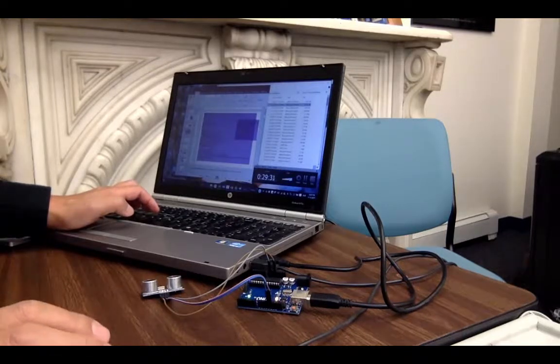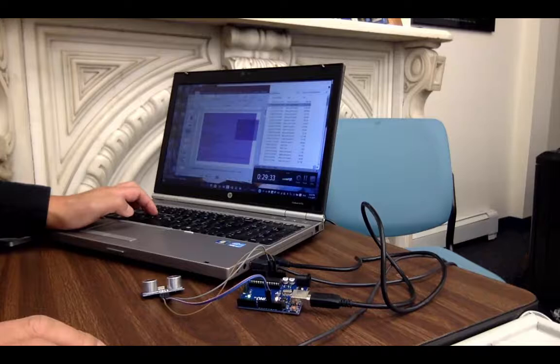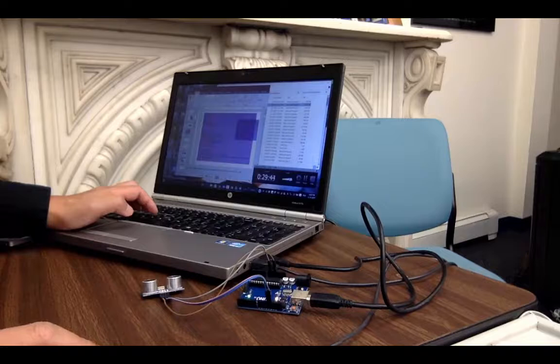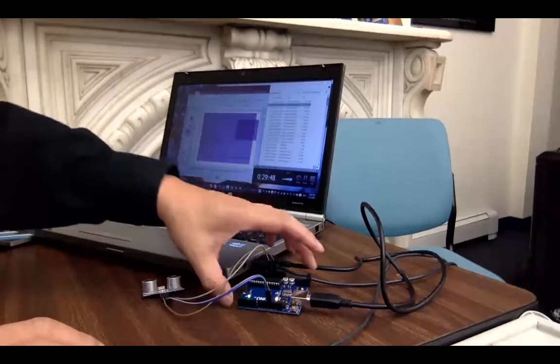So, two lines each. Is that a semicolon or a colon? Semicolon. At the setup, you need to set up the communication, communication from your laptop to your Arduino Uno.